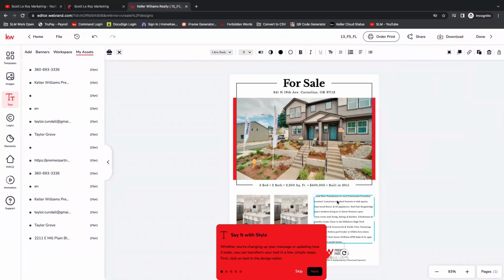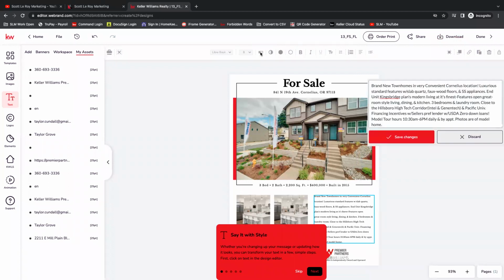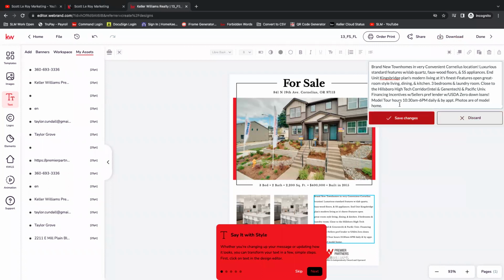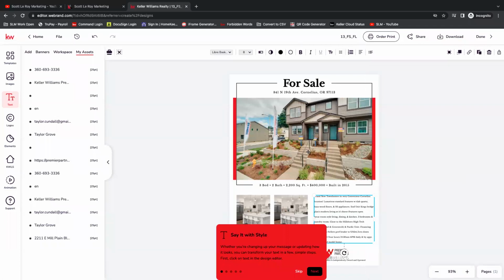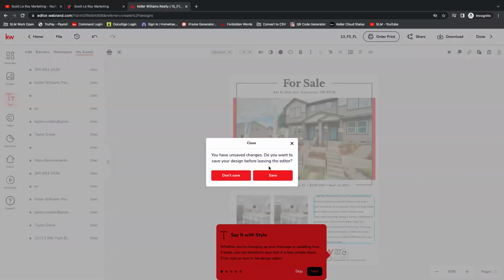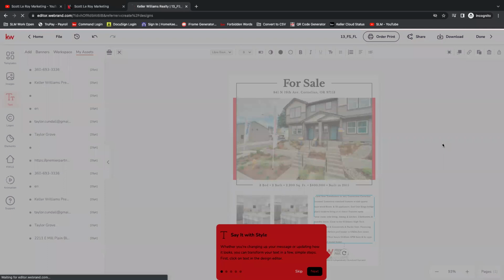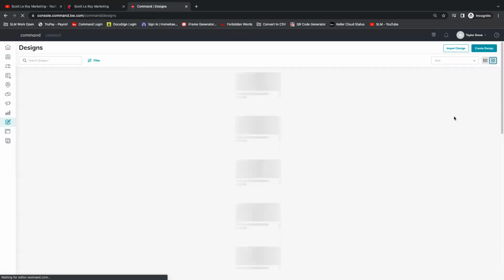The typewriter was once you have a text box selected, it's right here next to the font size. You can edit however you need to, save, and that should update. And then making sure that we save if you are done with your design or want to come back to it later.